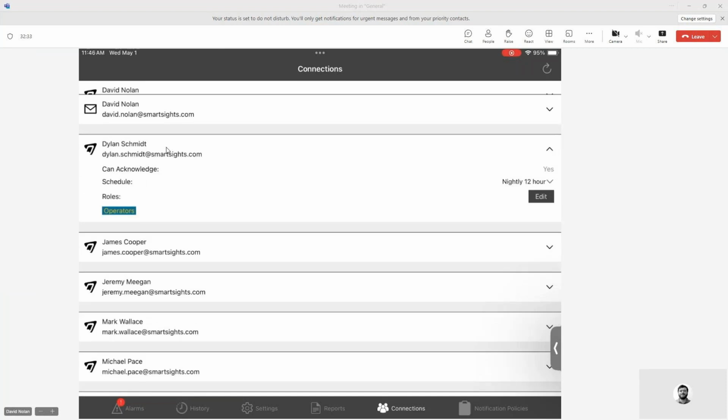We can see the schedule. This person in particular works the night shift. We can edit that schedule. We can move them around. We can do this without having to be in the plant looking at some local configuration interface inside of a SmartSights software tool. You can do this from your pocket anywhere.